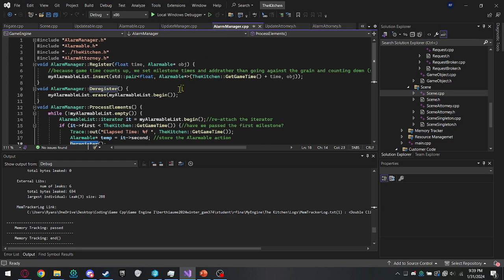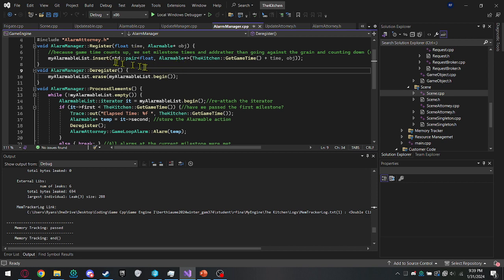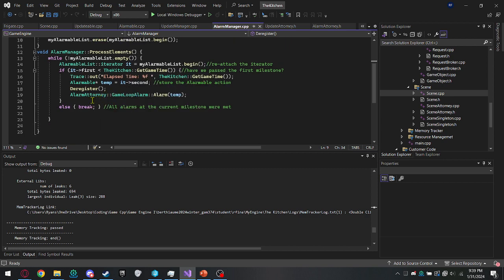For the alarm manager, instead, we have inserting. It's a multi-map instead of a list. And when we insert it, we take the time of the current scene and add the offset of the time that we want the timer to go off. This makes it so that the alarmable list is always in order, so that when we process it, instead of iterating through every single alarm, we can instead check the beginning of the list and see if that time has been met. So if that time is less than the current time in the game, we can store the alarmable at that position, deregister it from the list, and then call the alarm once we deregister it.